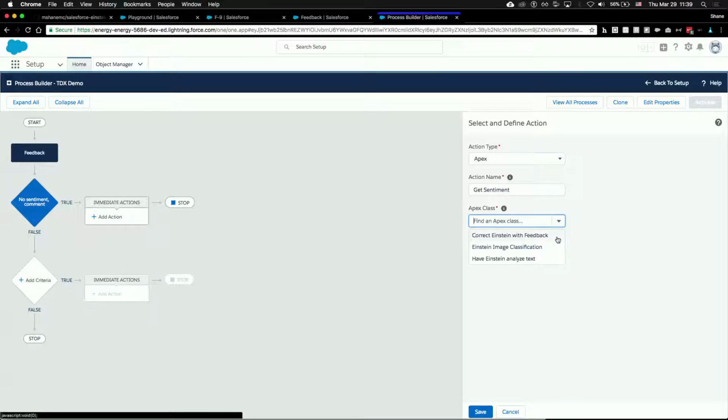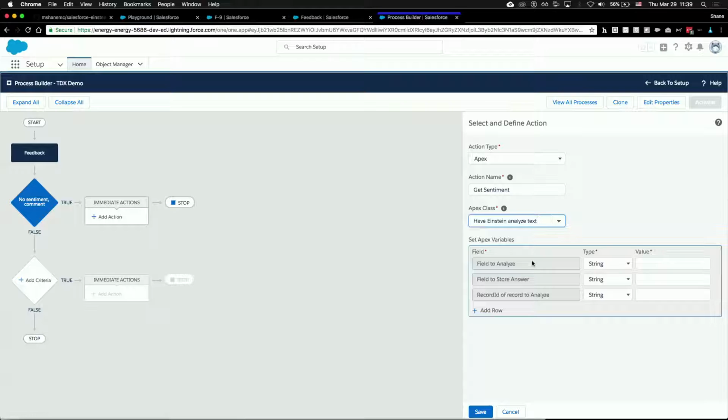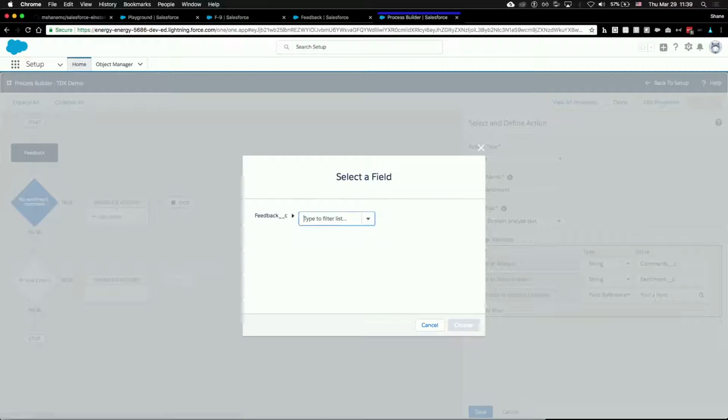The only thing that you need to do with this is choose which of these that we're doing. So we're going to have it analyze our text. And you'll see the 3 required fields pop up. Okay? And so what we're going to tell it is, where's the text? All right? And that's in our comments field. Okay? Where do you want to put the text? Which is in a sentiment field. And then we need the record ID, because we're going to make that call out to the Einstein API, and when we get back the result, we need to know where to save it back. And so I will use a field reference to get our record ID.